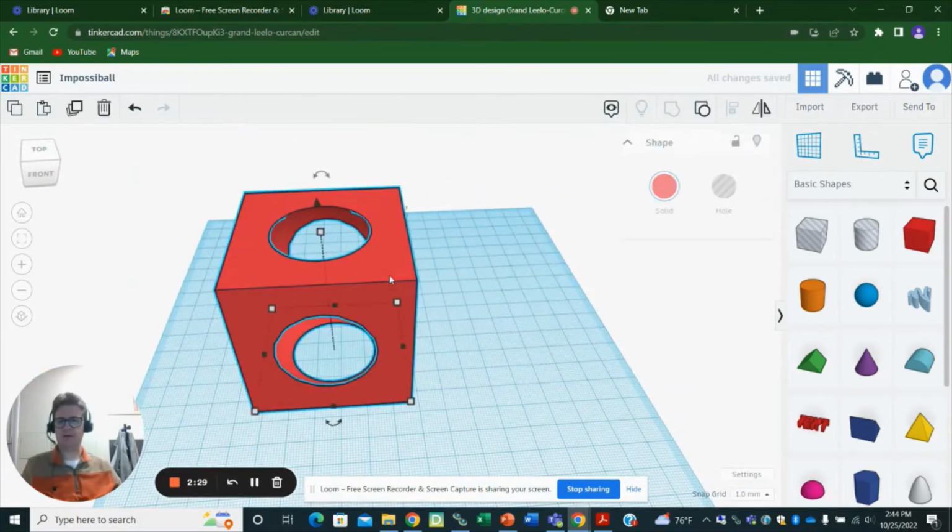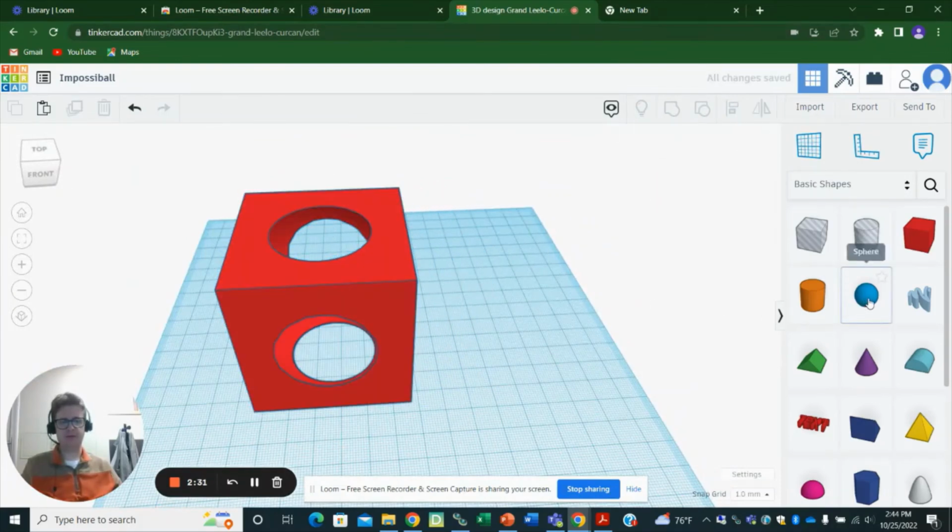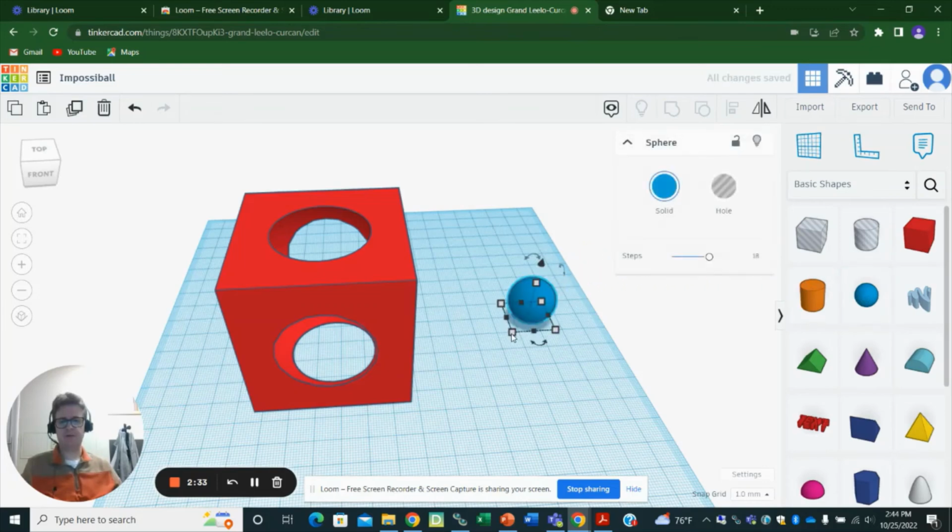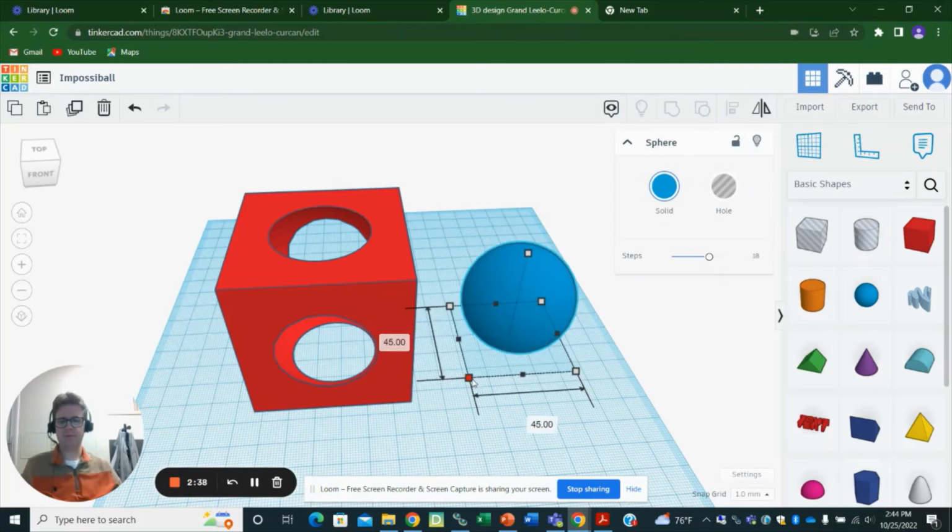Good deal. So we have our housing, but now we need to get our Impossi-ball. So go ahead and drag another sphere in, hold down Shift, and we're going to drag this one out to 45. Perfect.